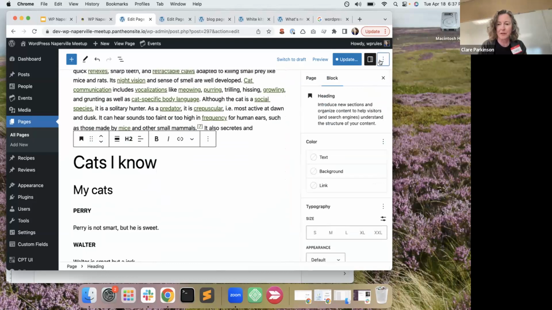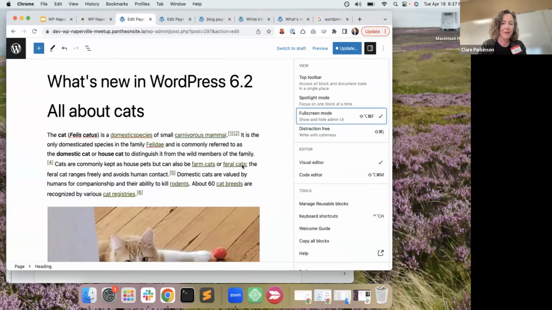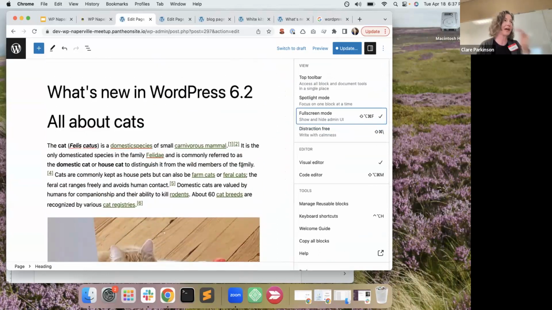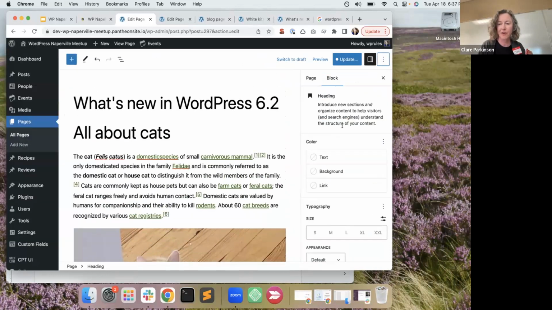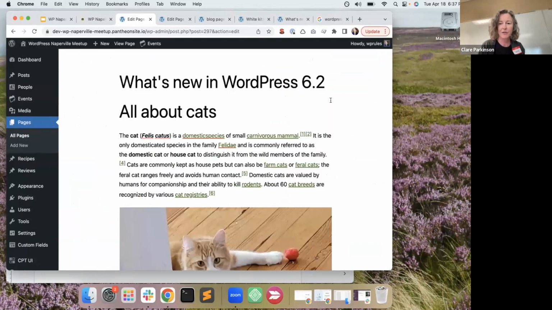Full screen mode hides everything except the edit interface. It hides your left menu and it hides your top admin bar, which I rather like. So I'm going to turn those back on. And distraction free does something similar. It hides your columns and your other ways of inserting blocks and editing. It hides your settings column and it hides your add block column over here.